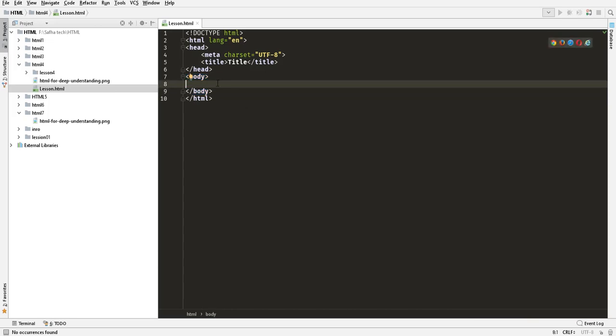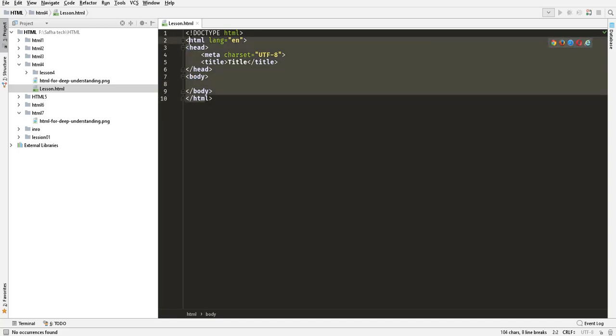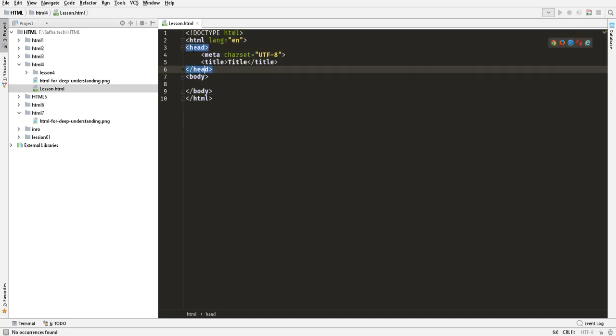Let's start with the head. This is the normal HTML code. Here we'll start with the head. The head stands for the header of the website, so we put in the head the metadata which describes the website.